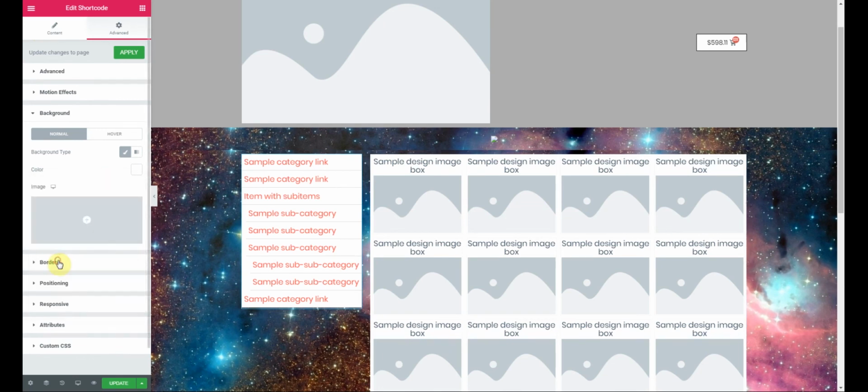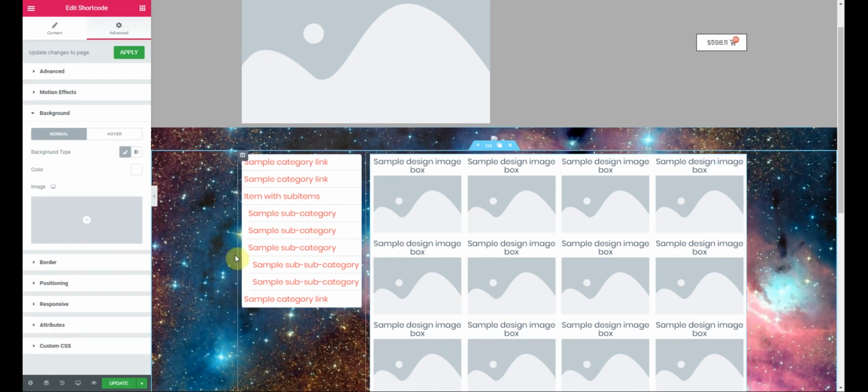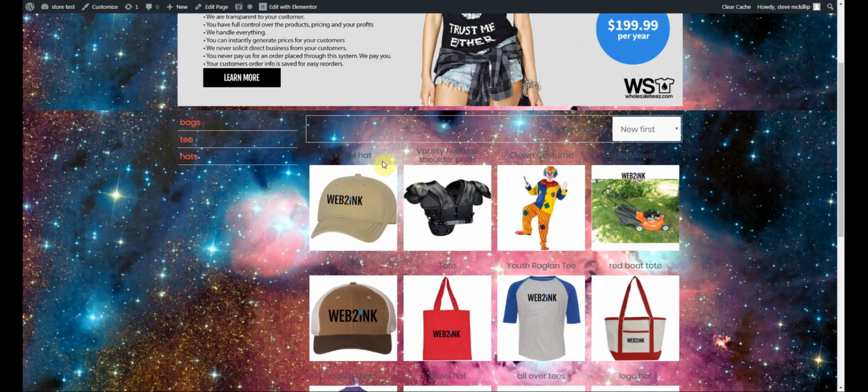And let's see if we can soften up the border a little bit. There we go. We'll give it a little bit of a border radius so it doesn't look quite so sharp. And maybe we'll do the same thing over here. And we'll give that 5 pixels. Update that. So now we can go back to our store and refresh. There we go. That looks a little bit better.